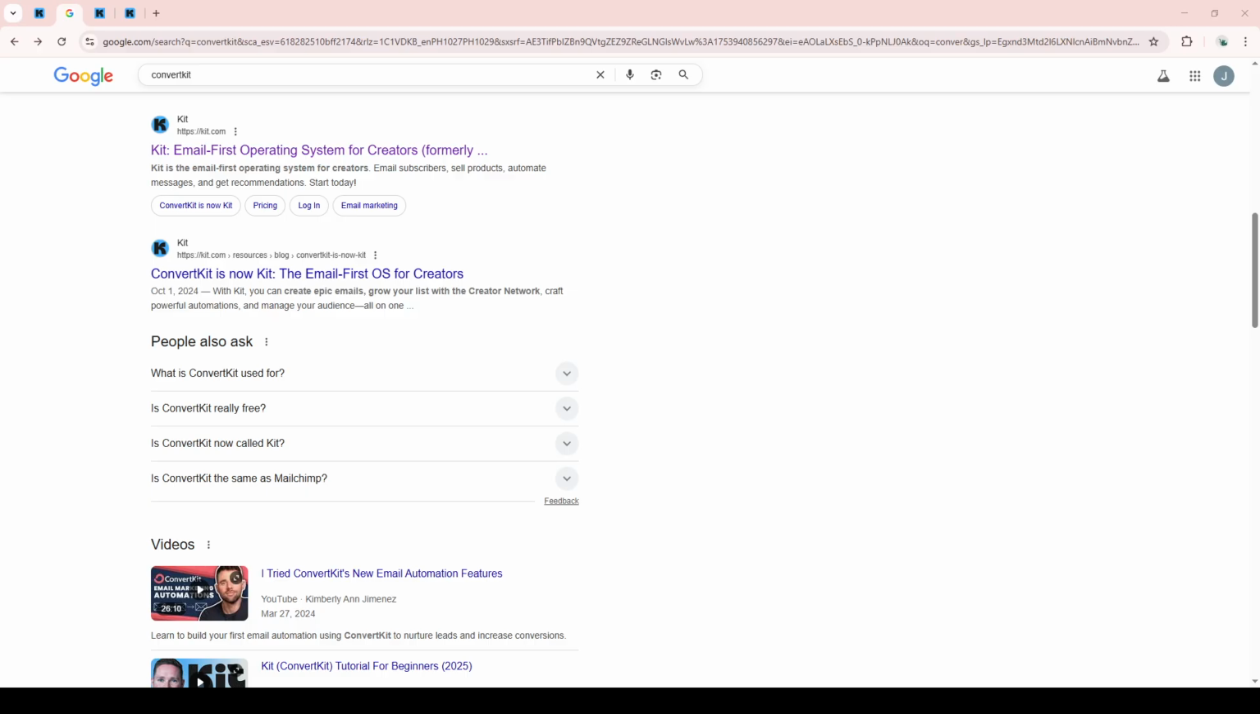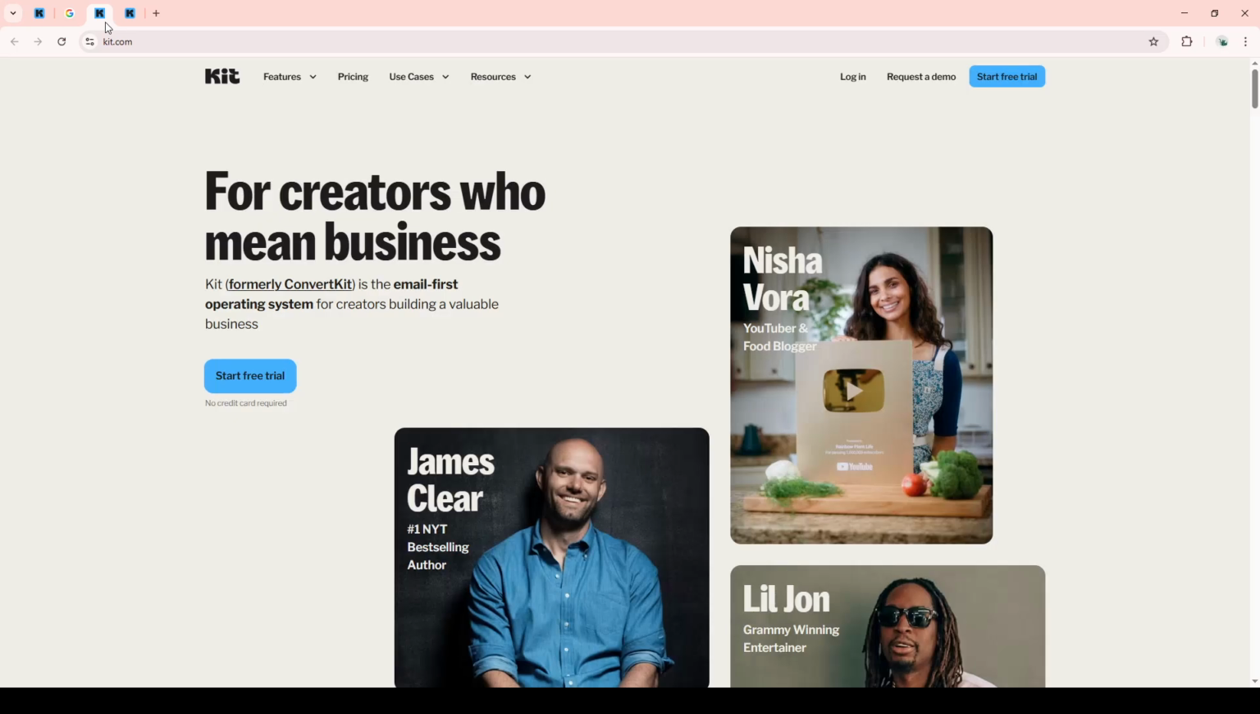First things first, you'll want to open your web browser and head over to the Convertkit website. Now, I know this might seem pretty basic, but it's always good to start from the beginning to ensure you don't hit any snags along the way.